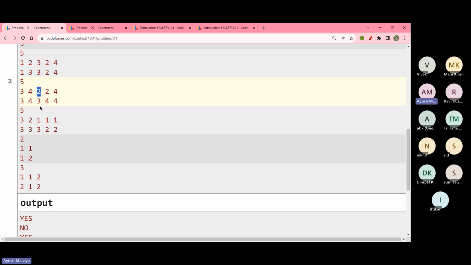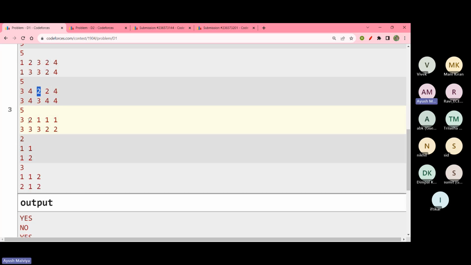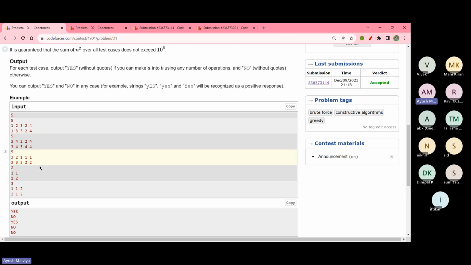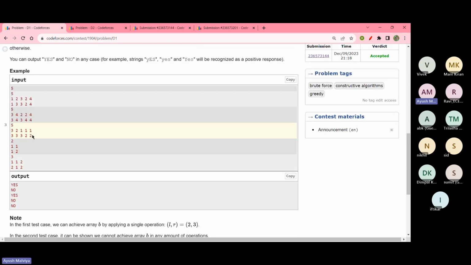For the third test case, we can simply propagate this 2 value to the whole subarray. Then the array becomes 3 and then 4 twos. And then we can propagate this 3 value till here. So ultimately the array will become 33322. So if you notice one thing, firstly we are propagating the smaller values and then we have to propagate the larger ones.